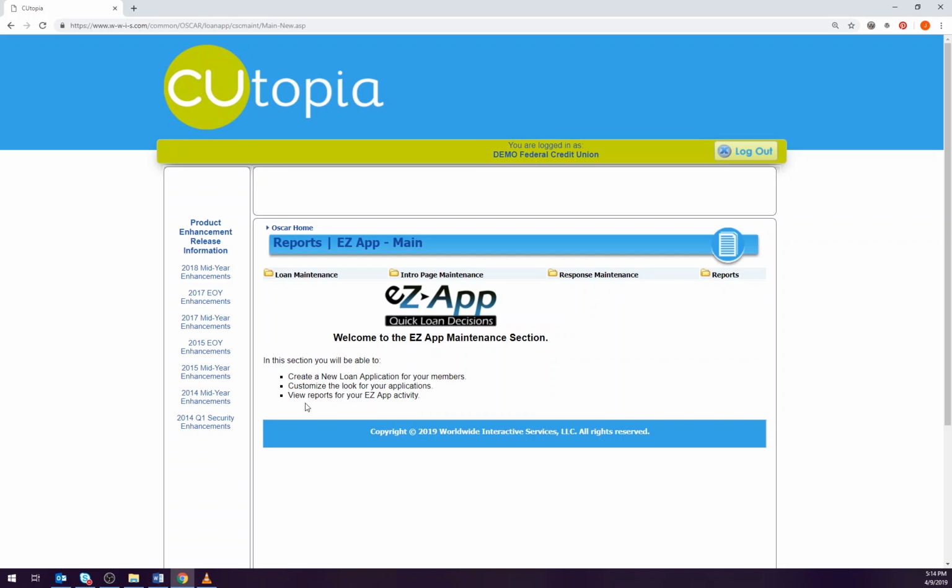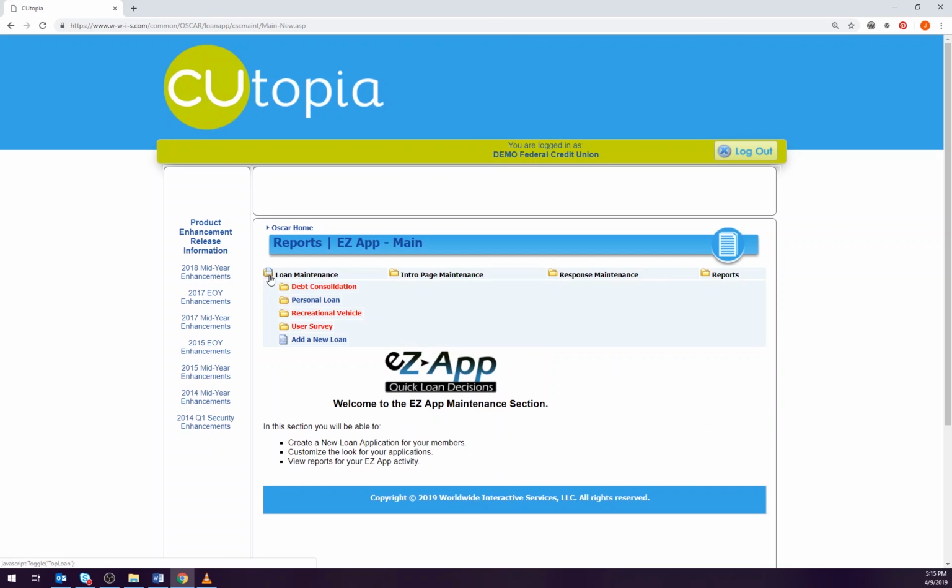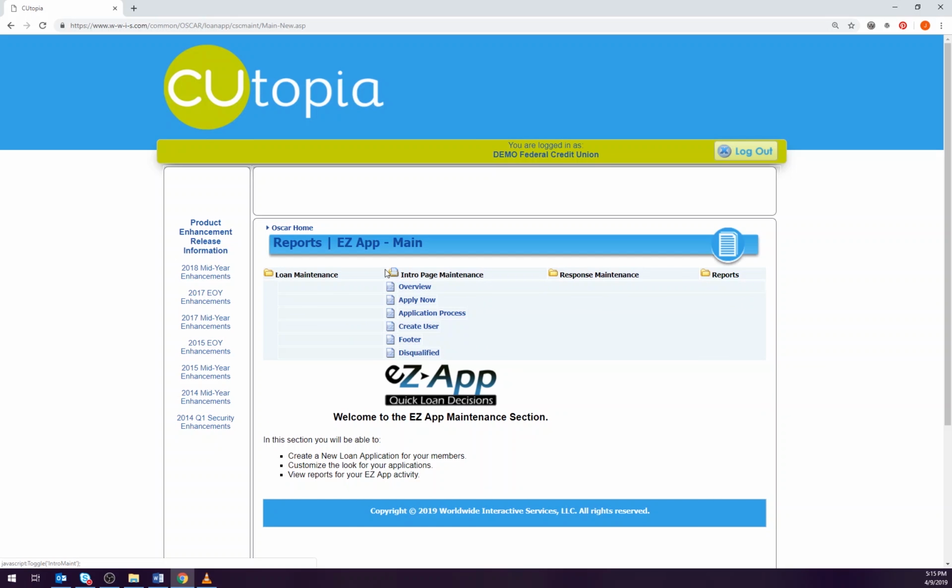Along the top of the manager, you will find 4 menu items. Click any of them to see additional options. Starting on the left is Loan Maintenance. This is where you will create your new application or pick an old application that needs editing. The next item is Intro Page Maintenance. This is where you can modify or create custom text that will display on the front end of your EZApp. For instance, your initial greeting to visitors, and the text found on the footer section of the page.